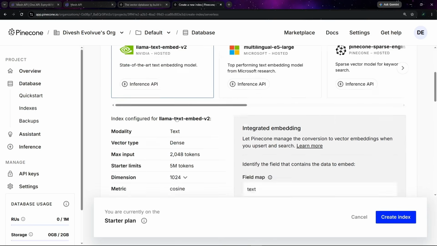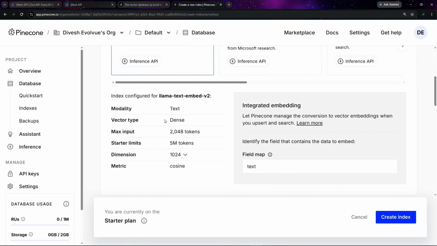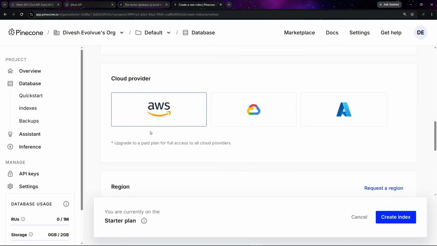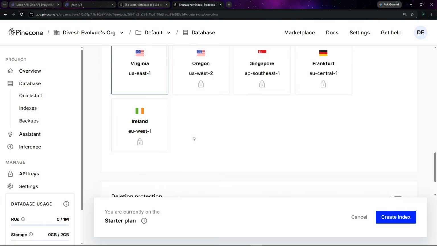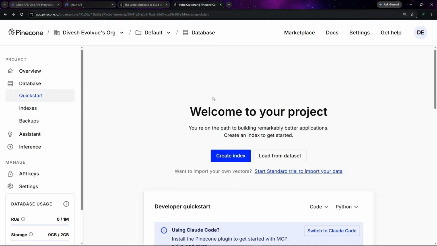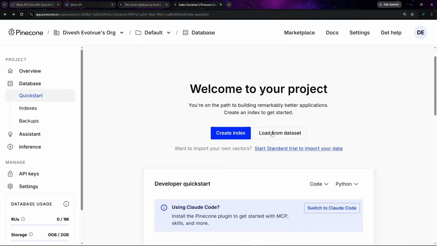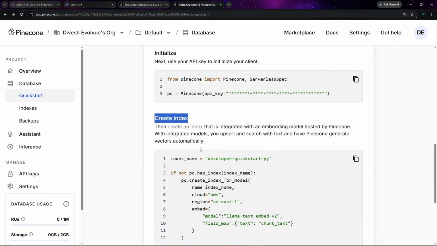Llama text embed is going to be the similarity or embedding model which is going to be used in the backend. It's going to be serverless, it's going to be AWS, and we can do all this setup from our code as well. Okay, creating index. So there are two ways to do this, from here as well and from here as well.